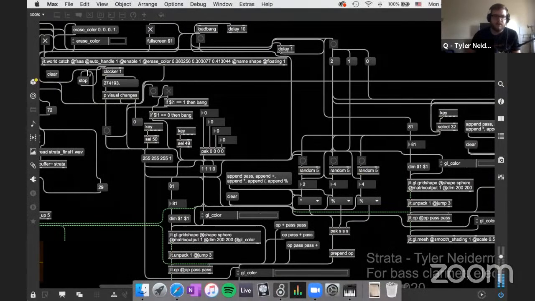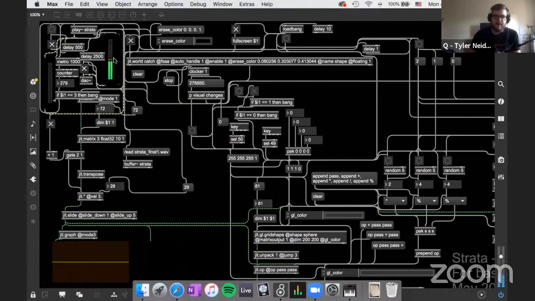Yeah, so you can hear whenever there is a hit section or a change in whatever's happening in the recording, the visuals also change with it.